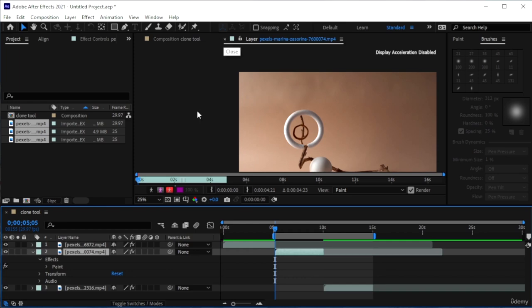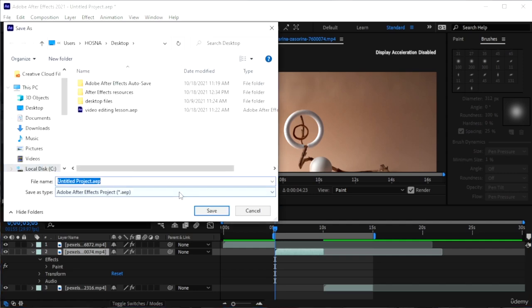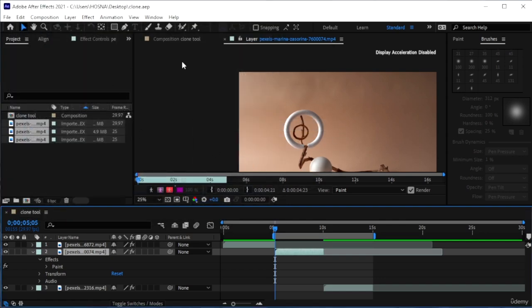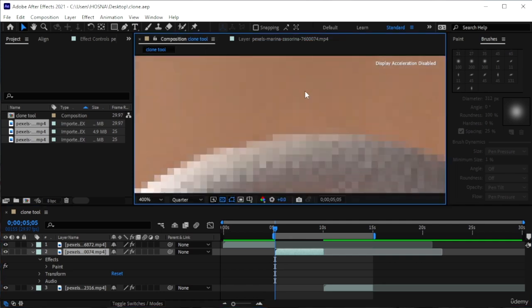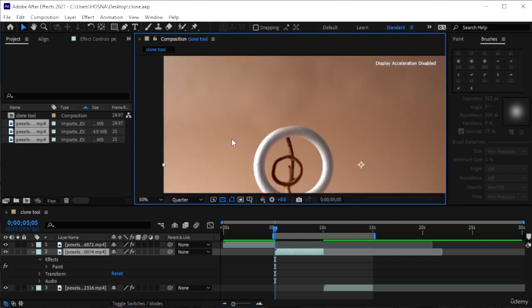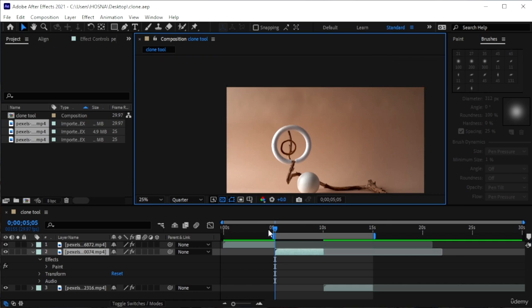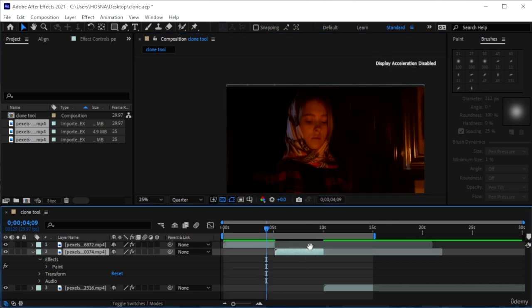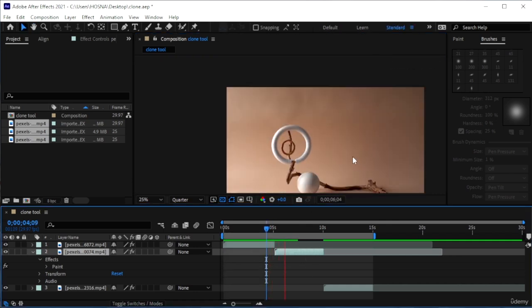Because of all the clone and brush layers that we have, there's a high chance that your program might get a little laggy, so make sure that you save your project before you continue. Hold down Ctrl and press S, or Command S if you're on Mac, just in case the program crashes. I'm going to come out of here. Now you can see I removed the area. I'm just going to close this off and let it render so we can see exactly what we did.